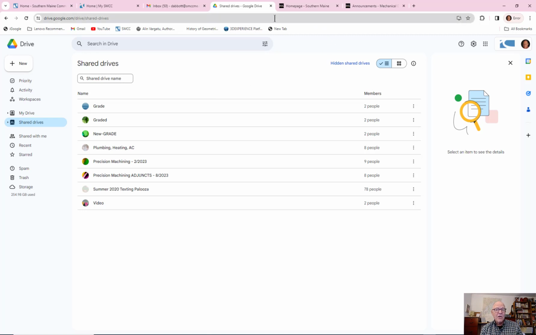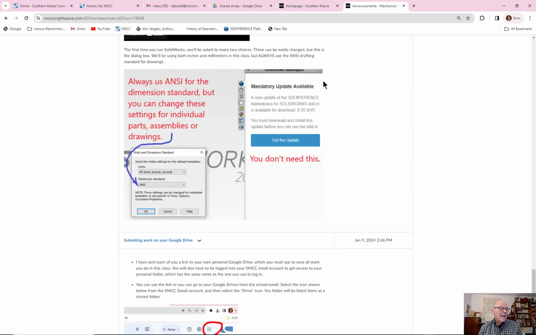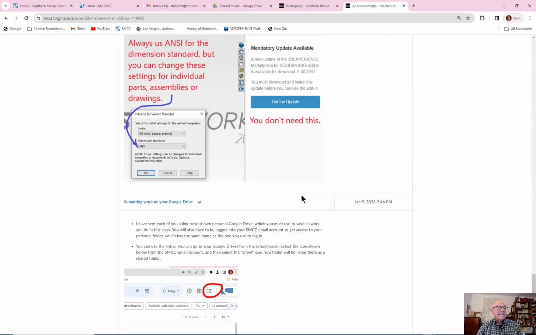You must be logged into your email account in order to get access to that folder. Even if you're using another email address, or if you haven't logged into Southern Maine Community College, you're not going to have access to your folder. So again, we're back in announcements. And that's it for announcements.